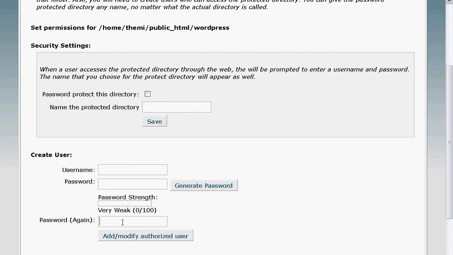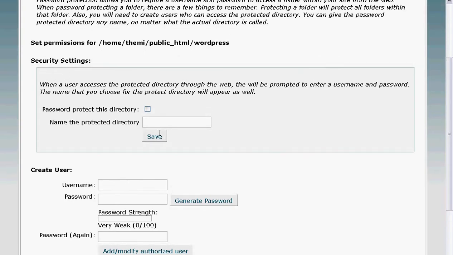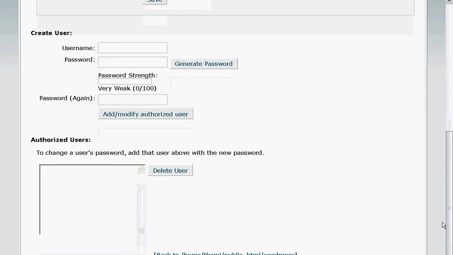So we can either protect the whole folder here, and I think if we protect the whole folder, we don't need to name a protected directory, but I think this is only protecting a subdirectory in that folder. I'm not totally sure, but anyway, these are the main things to use for that. You can create users and passwords and delete users here. This is important for anyone who wants to protect a certain folder on your website.